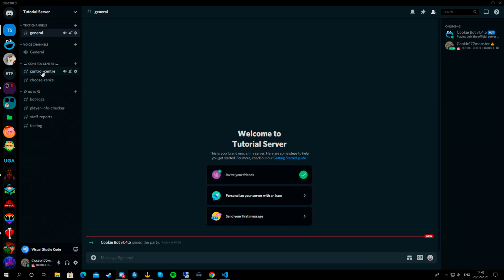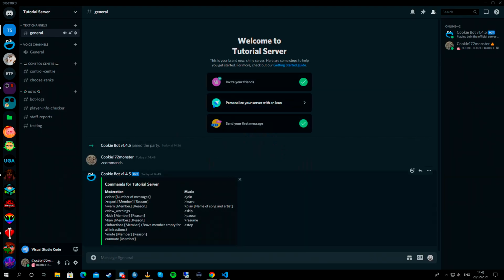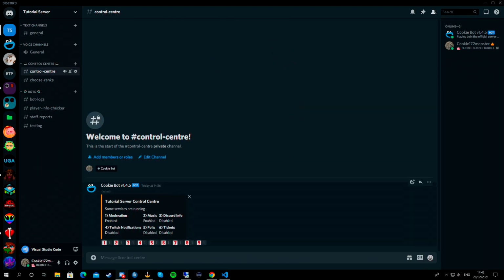It's fairly simple there. There's the standard sort of pause commands and everything, and if you want to see the commands, ones that are enabled will show up here. So these are all of the commands you have for moderation. These are ones you have for music and Discord info. If you click that, it will create this little channel here, and it will count all of the different things in the server.